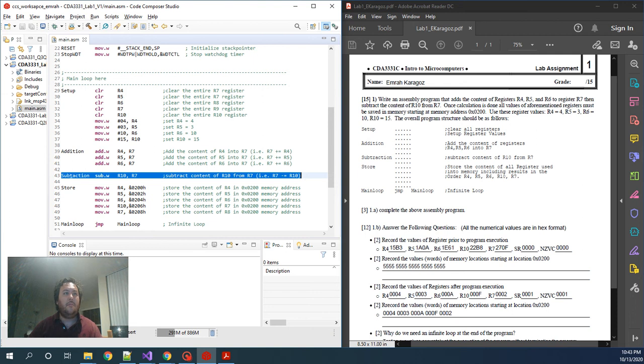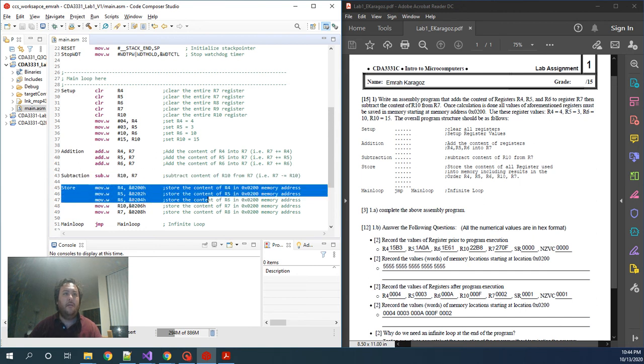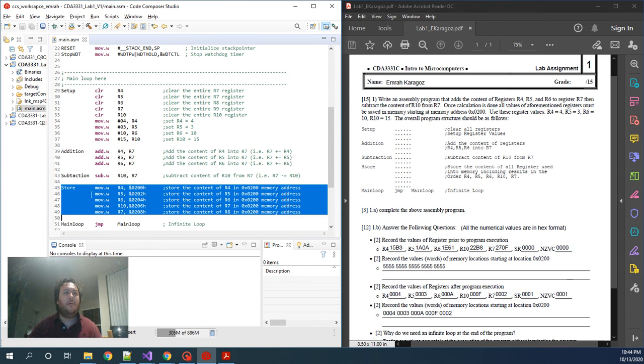Then we do the subtraction. We subtract R10 from R7. And then we finally store the contents of the registers to the memory by those 5 lines. R4 to 0200 address, R5 to 0202 address, R6 to 0204, R10 to 0206, R7 to 0208.